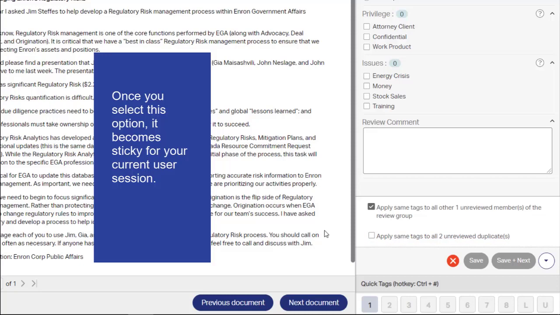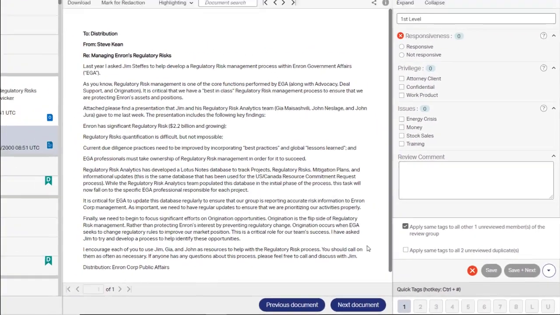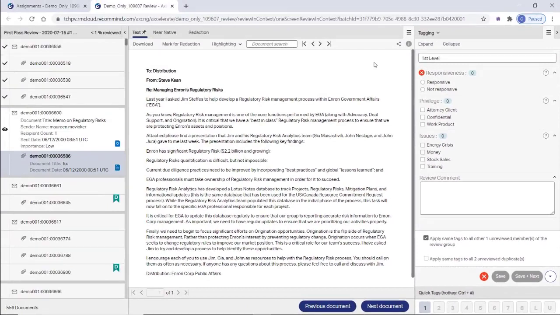However, if the duplicates will be tagged to match their parent emails, it is more efficient to continue review of the entire set. We've now viewed each member of this group and we're ready to tag the documents. We apply our tags in the tagging panel.